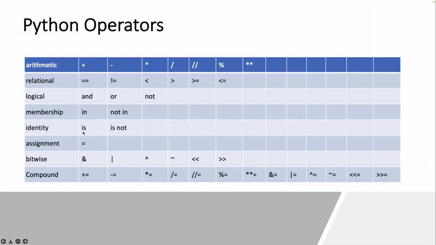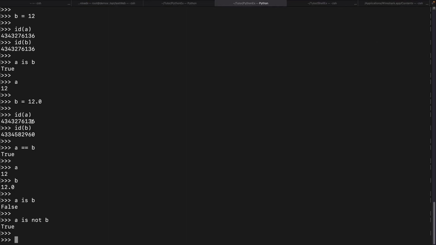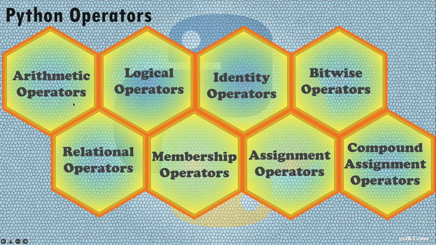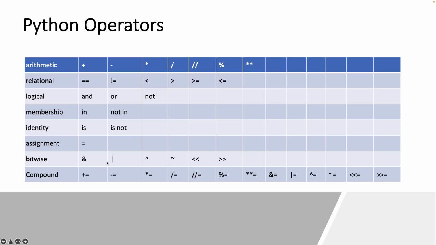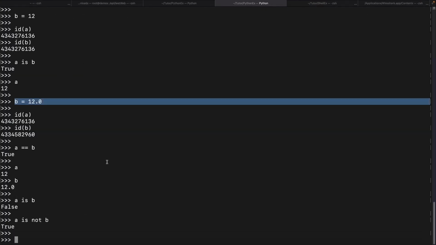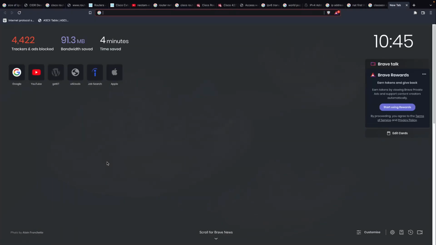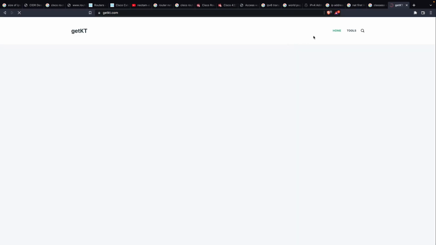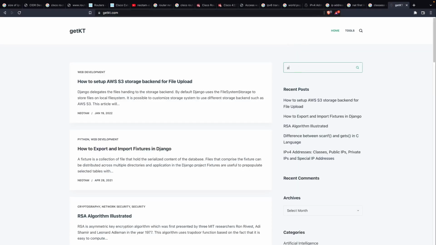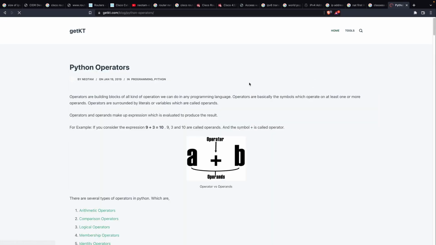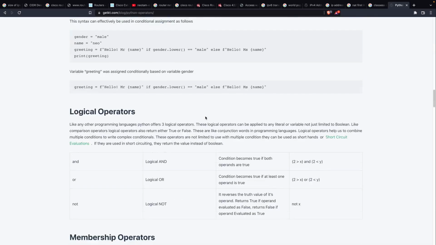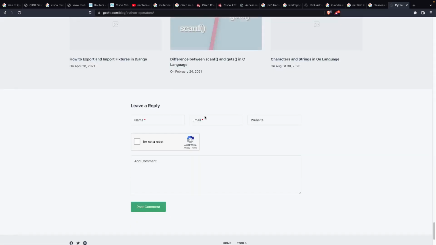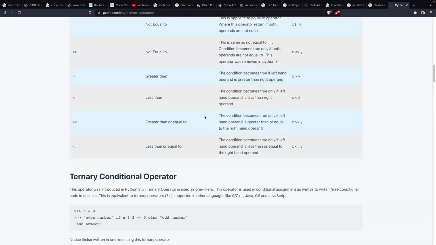And the assignment operator, you know that already, we have been using this to assign values, right? And the bitwise operators, we will learn about that in the next class. Compound. And so here we have Python operators. We have an extension article here for each operator, with some examples.